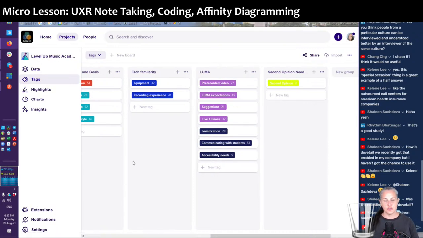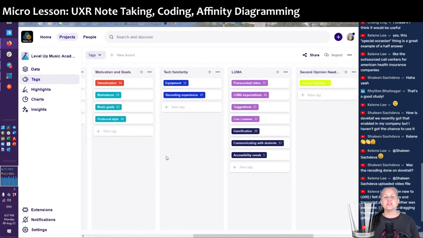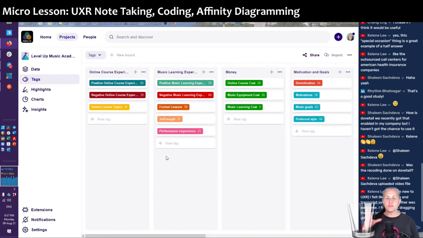Again, this is not a commercial for Dovetail. There are a number of competitors right now doing the same thing, and you're welcome to try any of them out. This is not sponsored at all. Hashtag not sponsored. I paid hundreds of dollars for this. Ouch. And so you end up with these tags that are also then nicely grouped, which I thought was really neat.